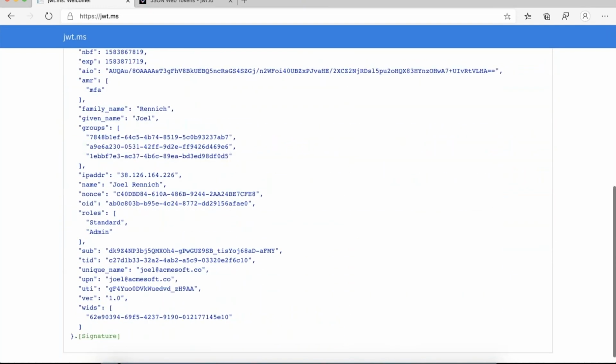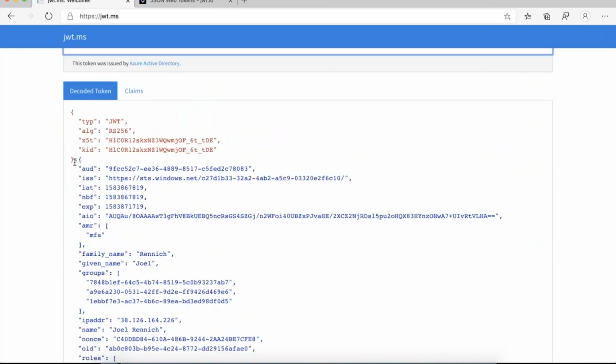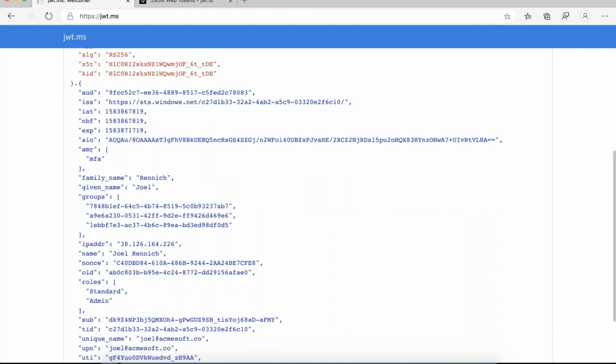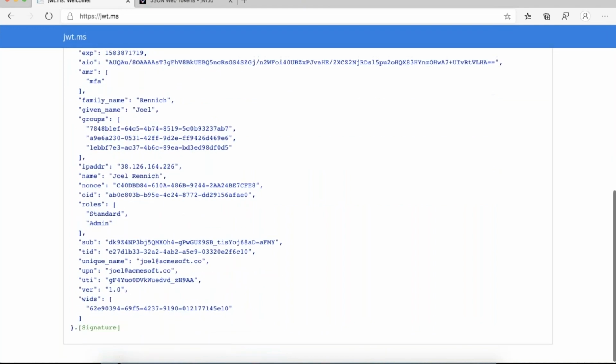And there's three basic parts of this token. Up here in red at the beginning is the header. This says it's a JSON web token. It's using an RSA-256 algorithm to sign it. Here's a key ID that's referenced. Here's the actual payload of the token. You can see this in kind of the darker blue.